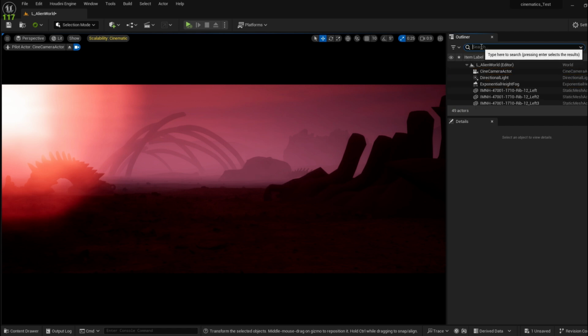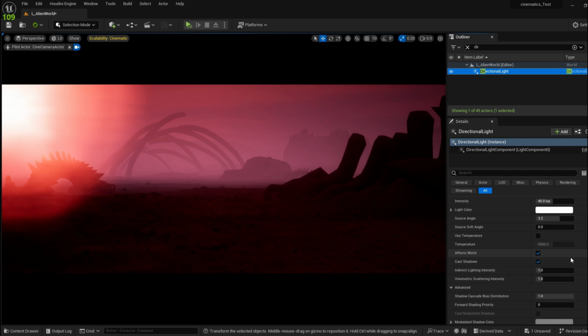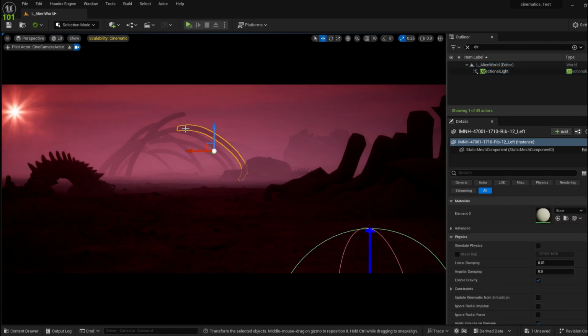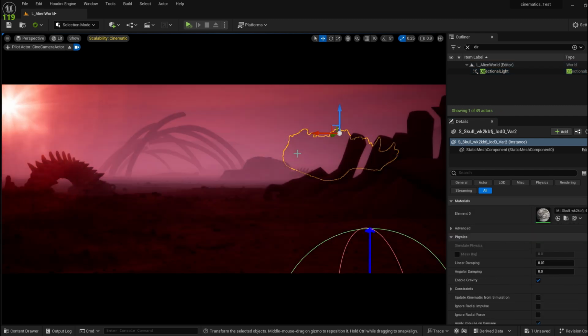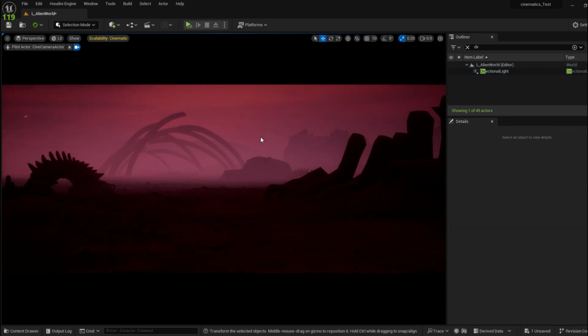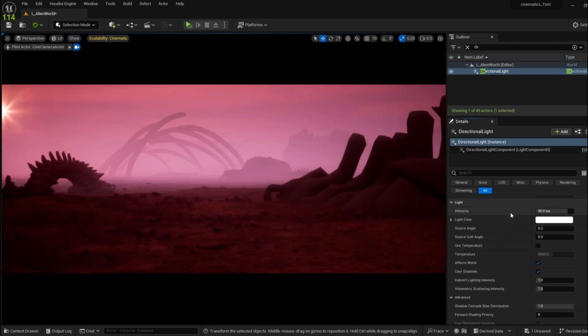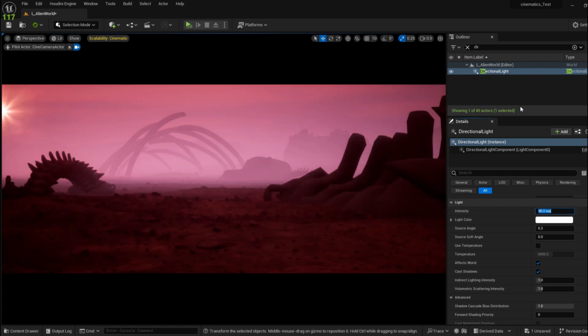In order to fix that, I'm going to search for directional light and decrease the source angle just a little bit. I'm going to set this to something like this and try and move the sun just a little bit. And I'm going to change the intensity to somewhere around 90.